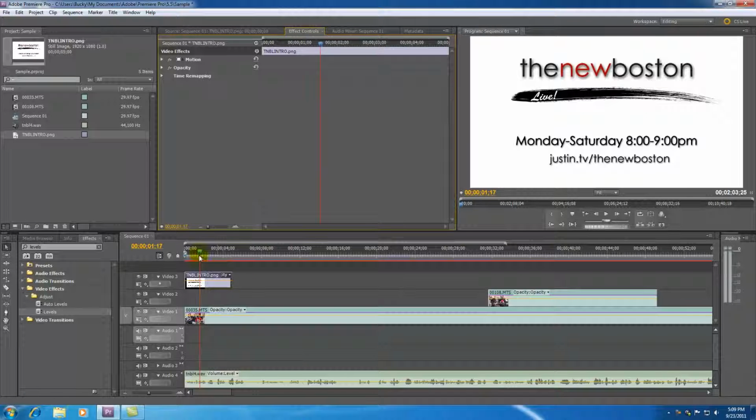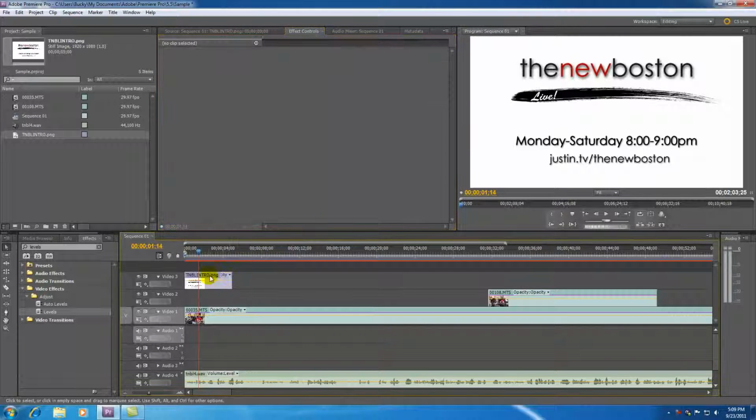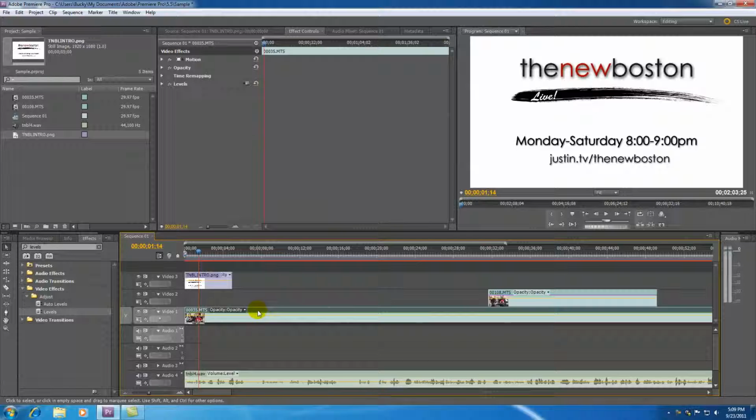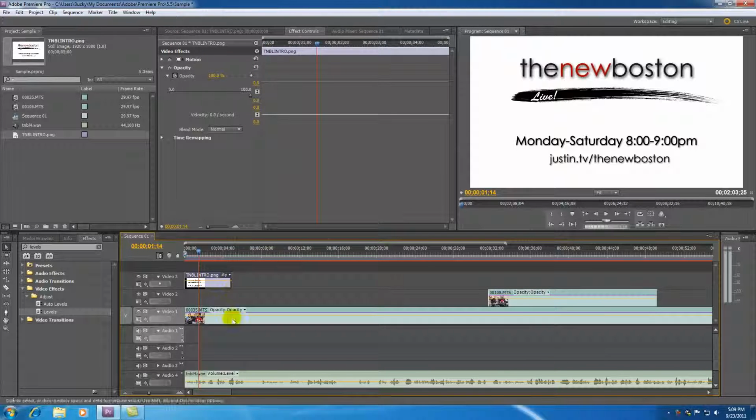So go ahead in the effect controls. We're going to mess with the opacity of this title. So go ahead and expand opacity, and again, make sure you have your title selected. If you have something else selected, it's going to change the opacity of that. So you definitely don't want to do that.